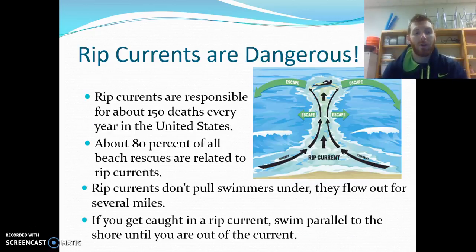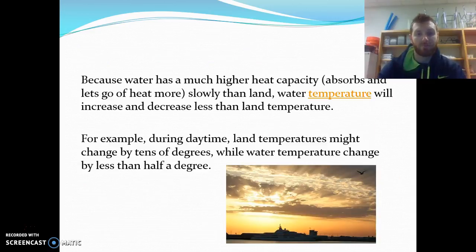Rip currents are responsible for about 150 deaths per year, and about 80% of all beach rescues are related to rip currents because people get caught in them and get pushed out. Rip currents don't pull swimmers under, they flow outward. So it's not going to drag you under the water, it's going to push you out towards the sea. If you ever get caught, here's a helpful hint: swim parallel to the shore until you're out of the current, and then you can swim back to shore.